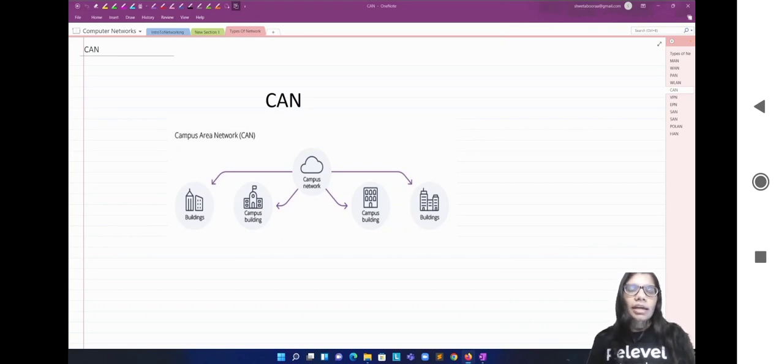Now in what case is CAN not useful, or what are its disadvantages? It is again very cost ineffective, as it is very expensive to set up. Another disadvantage is if your devices are spread over a larger geographic area and are not isolated to the campus, in that case CAN won't be useful as it won't be able to cover that large a geographical area, right? So this is the disadvantage of CAN.